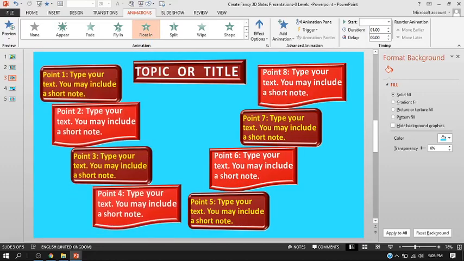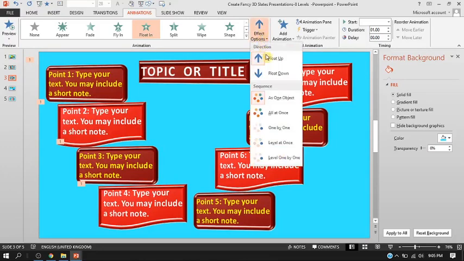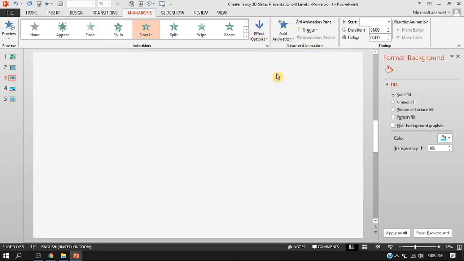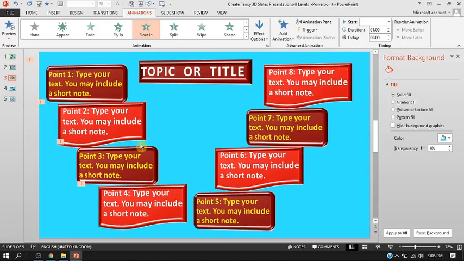Now you can see it going up, but I want it to come from up, like falling down from heaven. So use this arrow to change the direction to make it float down. So it's going to float down now. Boom. Now I don't want the four to come in at once. I want the four to come in separately. So come back to this point here.